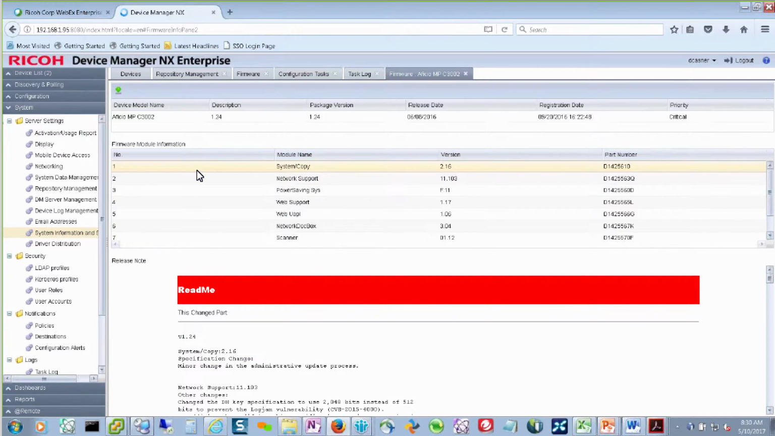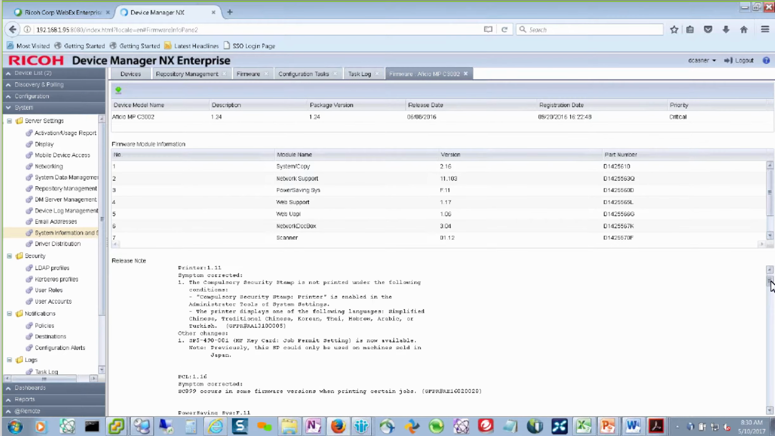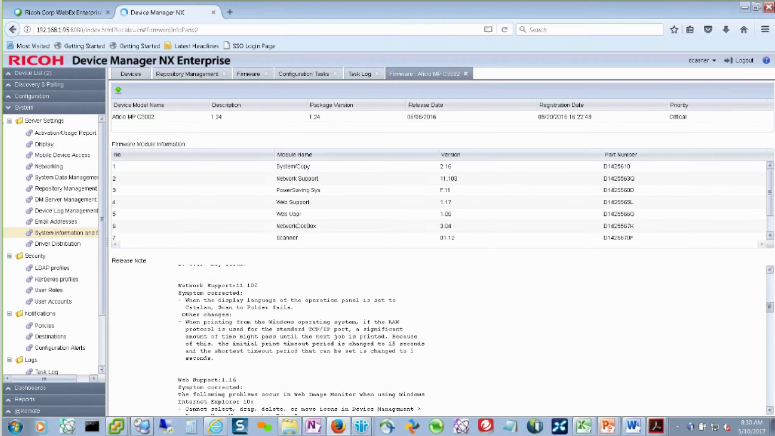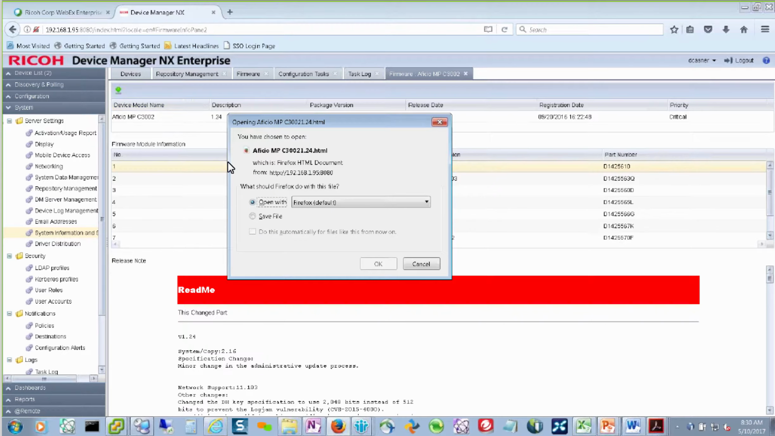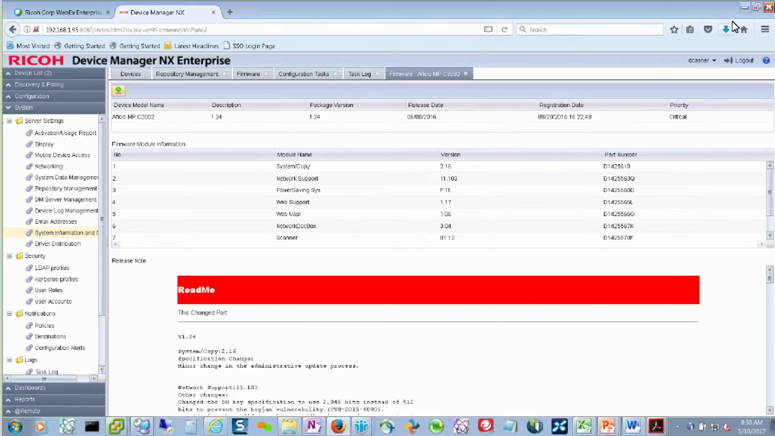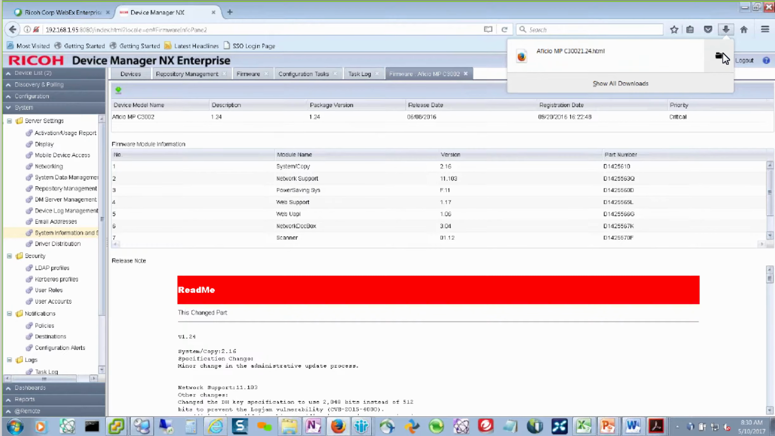When you select the firmware from the list in the repository, it displays all of the module names included in that firmware package. You can see that it also displays the release notes. These were automatically downloaded with the firmware package because of the customization. You can scroll through the release notes, or you can download them as an HTML file. At that point, you can save and view the file, and if you want, you can later print the file to a PDF.